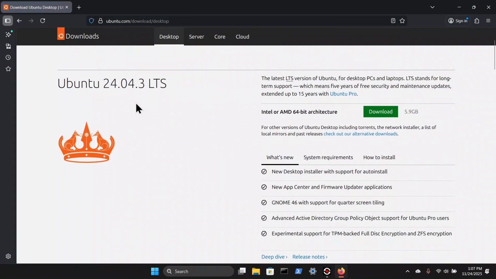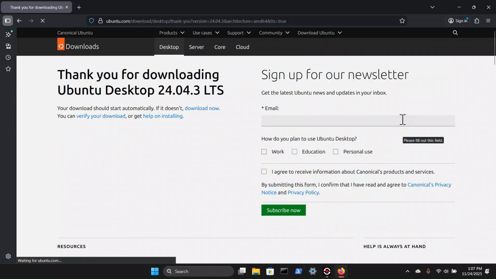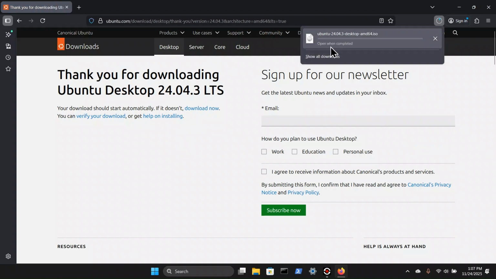And here we are, Ubuntu 24.04.3 LTS, which is long-term support. And we can see this is going to be for the Intel or AMD 64-bit architecture CPU. We have our download button here. And I'm just going to go ahead and click this because it does have 5.9 gigabytes worth of data to download. And here we go, it's kicked off.